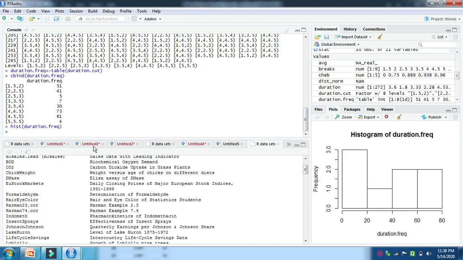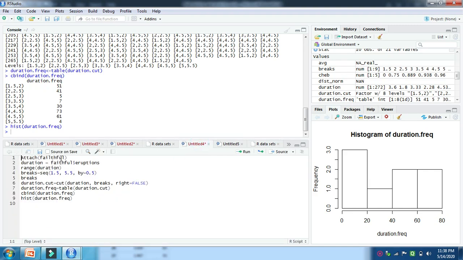Okay friends, once again let's go over the complete concept. First attach the data set, then use the data set dollar column. With the help of the range function you can find the minimum and maximum values, create a sequence, then cut the data set according to the sequence, then create a table, bind it into a data frame, and draw a histogram.